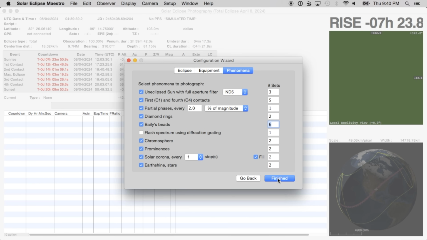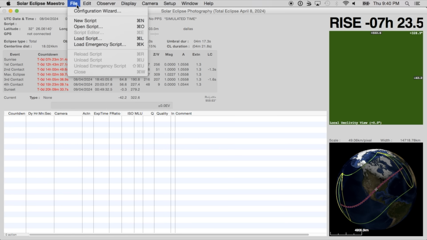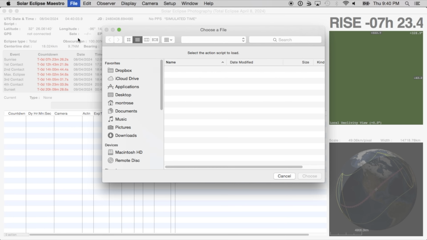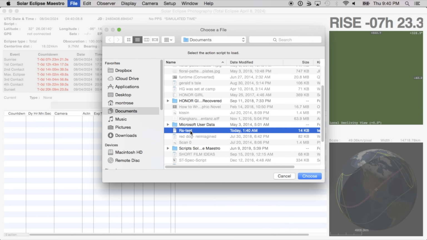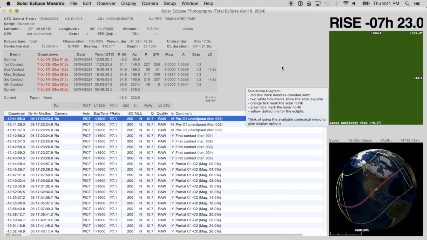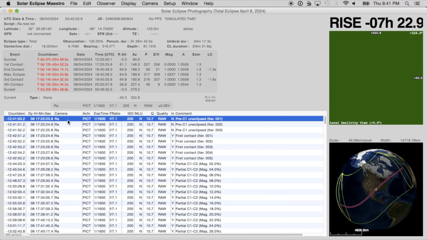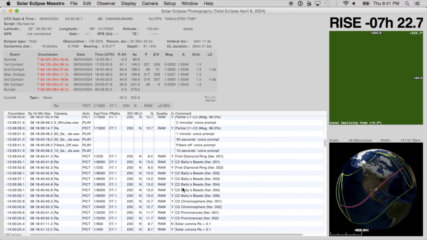And click finished. This is a little counterintuitive. It doesn't automatically load your script, even though you just created one. So let's just click load script here, and we'll load it in. And there it is. The simulated time right now is 7 hours to sunrise, or 12 hours before the first picture, pre-C1 uneclipsed. Pretty similar to the CaptureEclipse, a little bit more information.